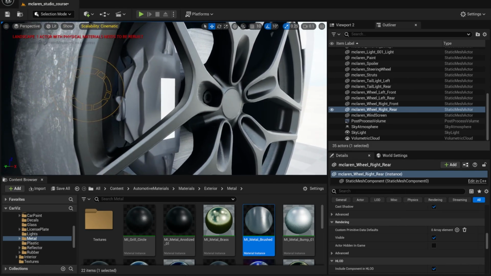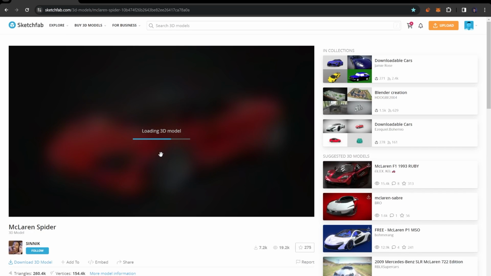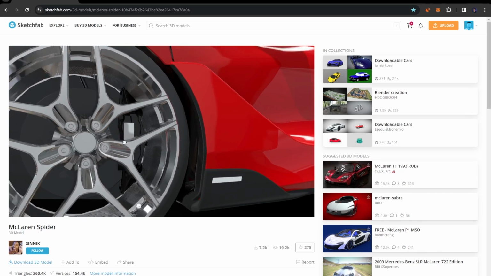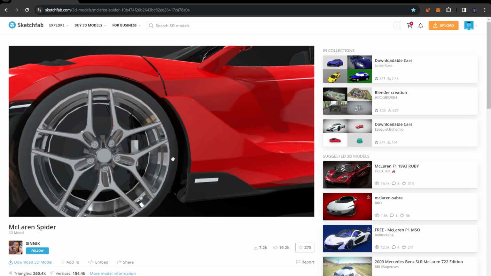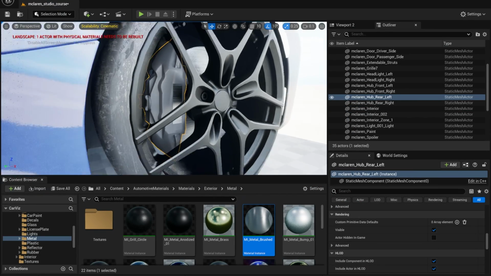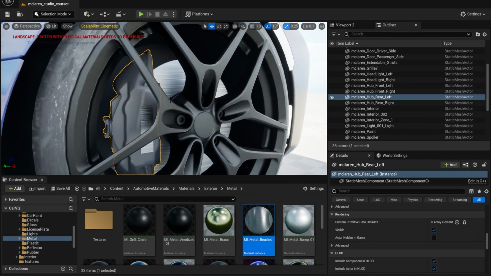And I'm not sure what this is supposed to be, so I'm gonna go back to the Sketchfab website, and we can take a look and see what it is, because it's just a white. I don't know exactly what this is supposed to be, but I'm just gonna apply like a brush metal texture to it, or maybe not. So yeah, actually that's what I'm gonna do.